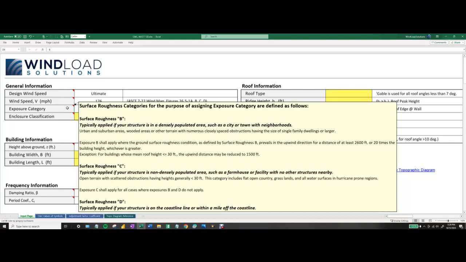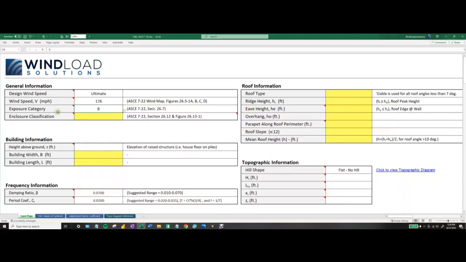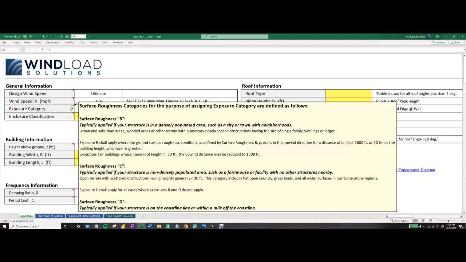You're going to want a D, okay? And then if you go in a little more, sorry about that, it's typically applied if your structure is in a non-densely populated area, such as a farmhouse. If you're further in, but it's not densely populated, then you'll use a C. But in our case, there are a lot of homes, like a residential neighborhood, like a city or town. That's a little more densely populated, and that's when you use B.